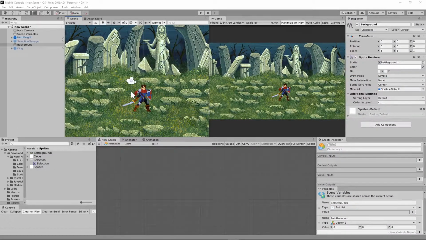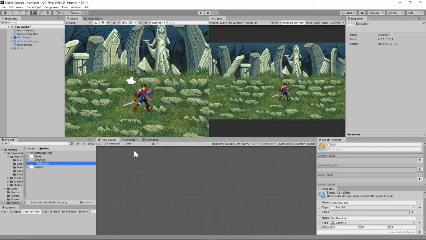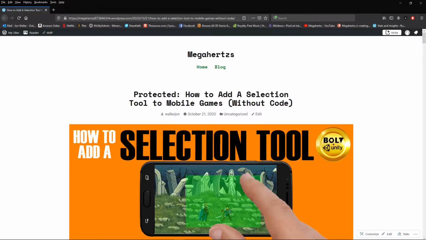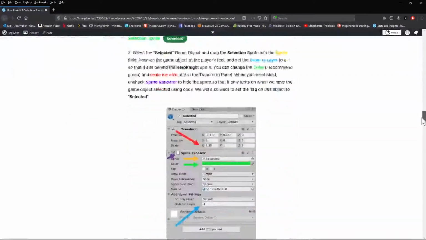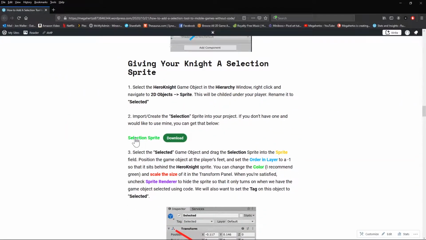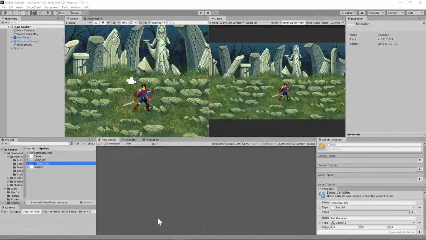The next thing we're going to need is a good indicator for whenever our game objects are selected. Now, I actually have one that you are welcome to use. It looks just like this. The way that you can get this is go over to my Patreon page and you will find a link to this online tutorial that I did. So it's a blog post. Just scroll about halfway down. You should see the selection sprite object right here. Just hit download, right click and save that, and import that into your game.